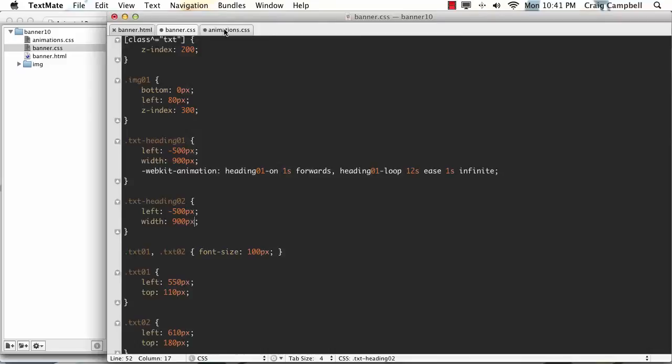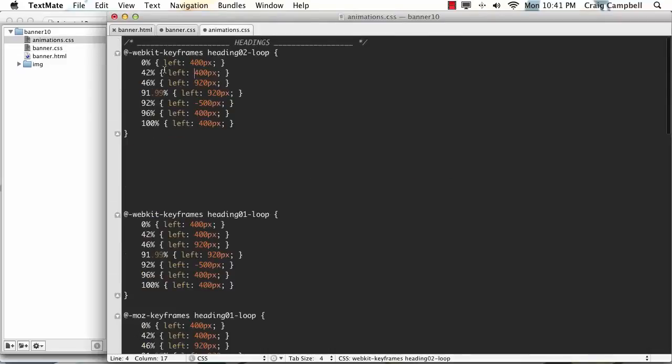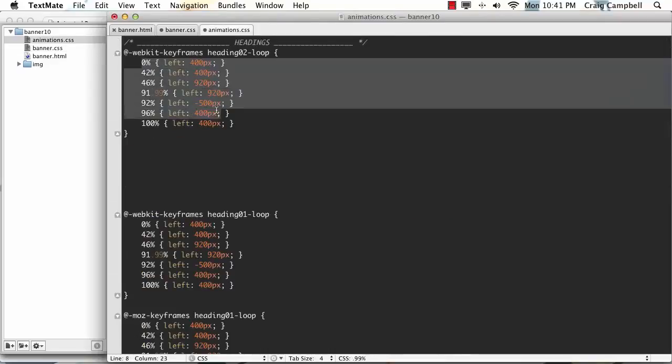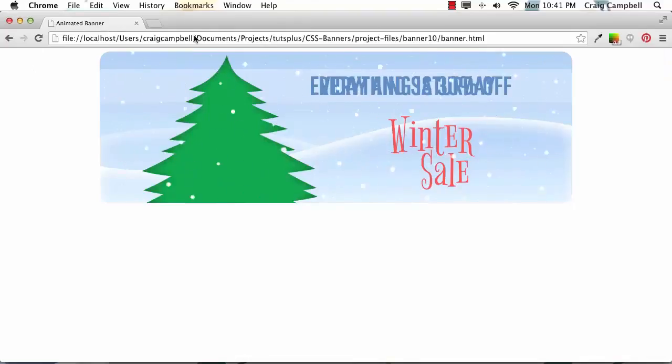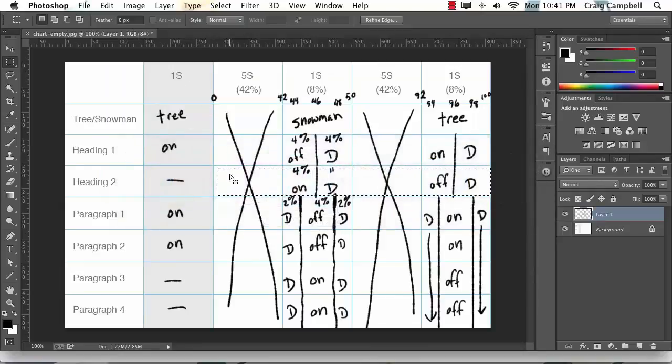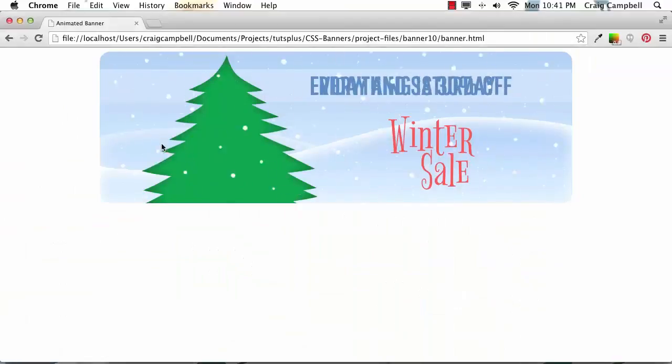Then we'll jump over to animations.css and we'll edit the values here for this animation. Initially, at the very beginning, remember this is not the one that's being animated on at the beginning. Heading 01 is being animated on at the very beginning. So at 0%, the left value of this one is still going to be -500. Then after that initial delay here, we're going to animate it on. So from 42 to 46, we're going to animate it back on.